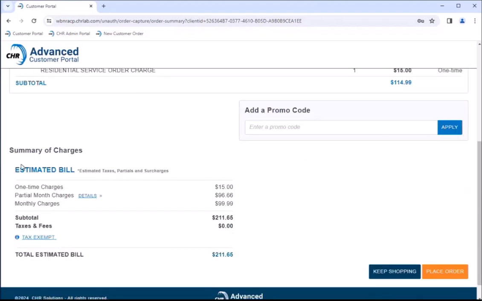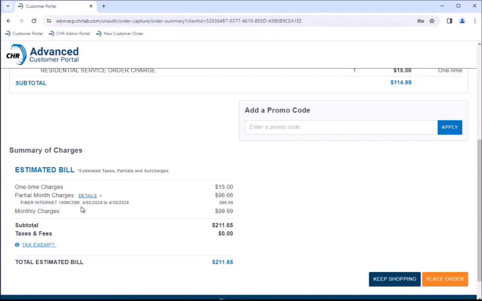Down at the bottom, there's a summary of charges. It gives them their estimated bill. It also shows them their partial month charges based on their bill cycle date and what that amount would be. There could be taxes and fees associated with this service, and if so, they would be listed here. And there is a tax exempt option that can be turned on or off. Your total estimated bill is $211.65.